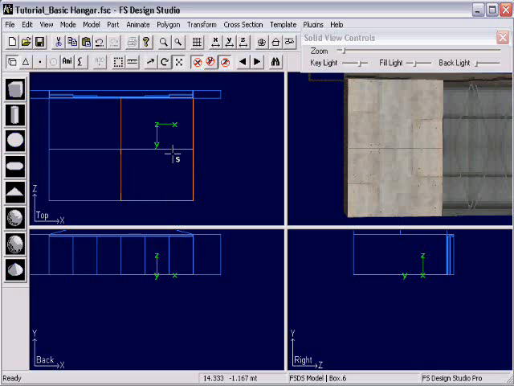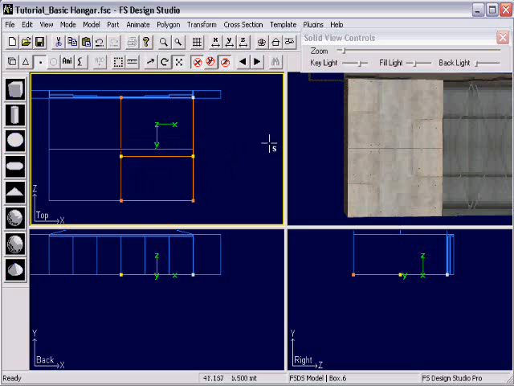So come in here, I'll go join, and just to make sure I can get rid of that gap, let me go to point mode. I should be able to scale these in the Y direction. Nope, that's not what I want to do. Let me go back. Hang on.